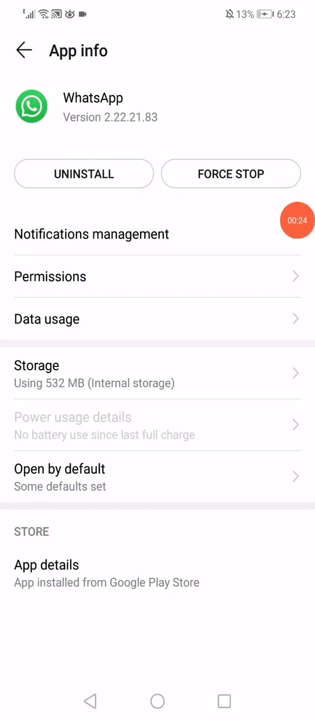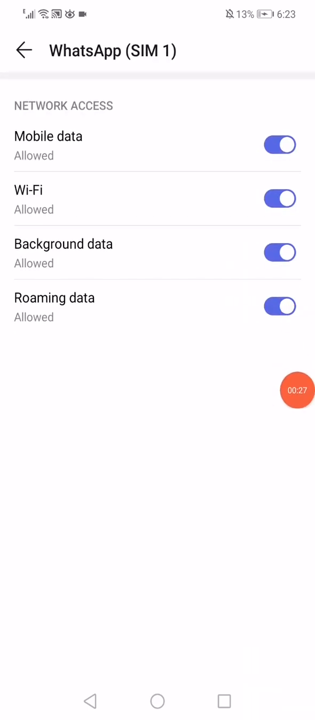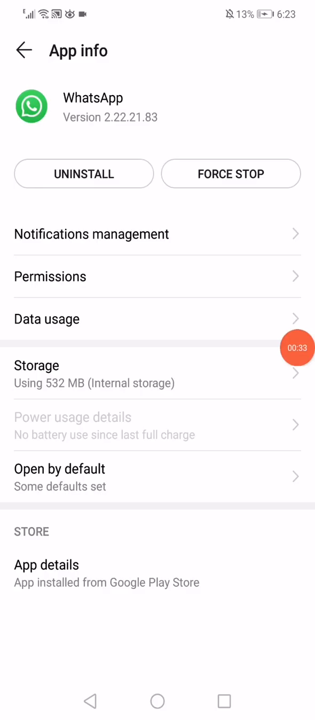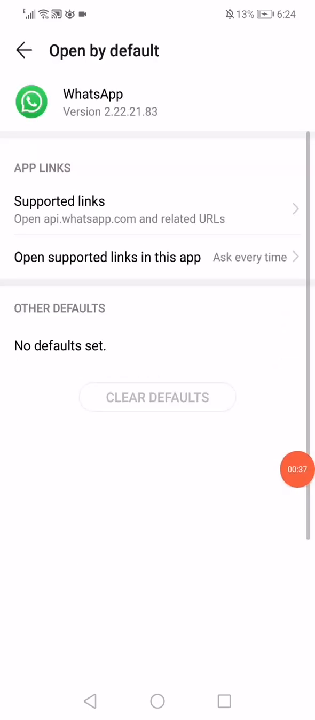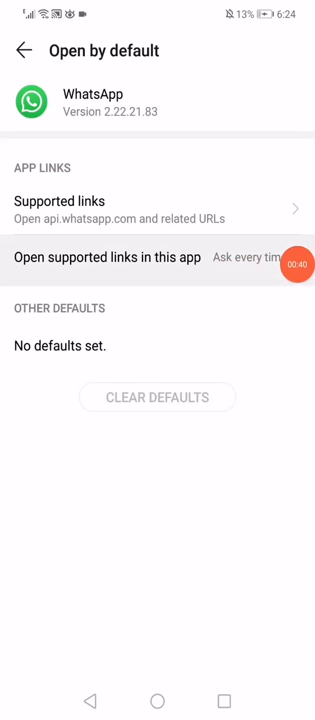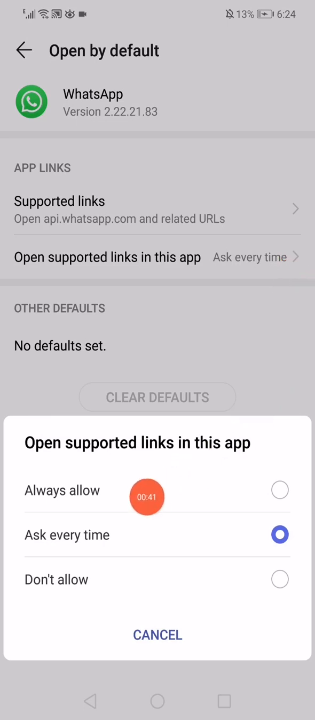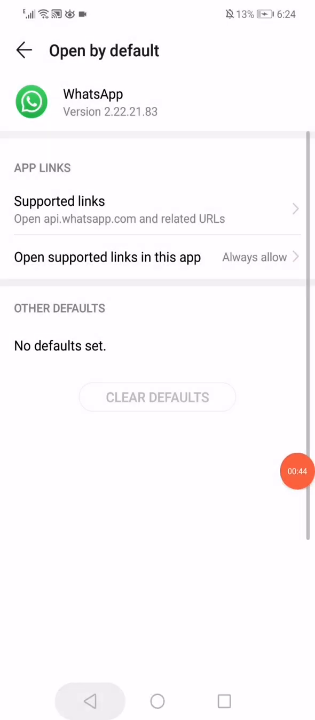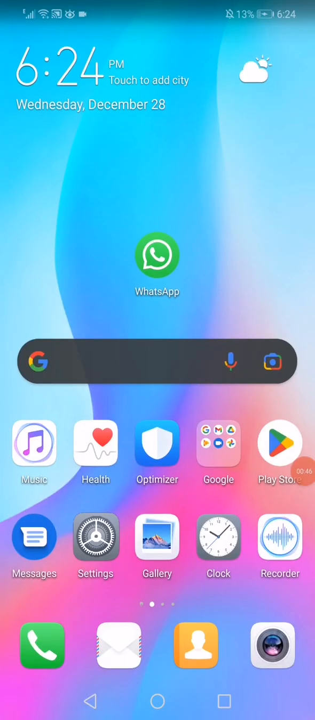All what you have to do on this page is click on the data usage and disable the background data and the roaming data. Go back, and then you have to go back and click on the open by default option. Click on open supported links in this app and click on always allow. Go back, open the home page.